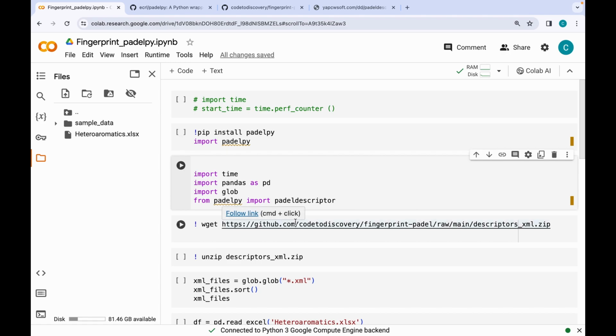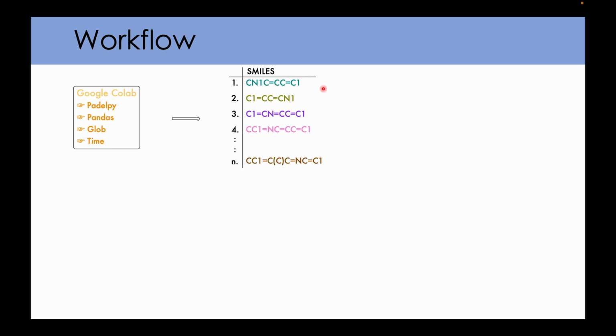Now, before I talk about the code, let us just have a look at the workflow of how we are going to proceed with this problem. So first we need to set up our Google Colab notebook, and we will install and import various libraries such as Padelpy, Pandas, Glob and Time. Time library will help us to calculate the total time taken for generating all these fingerprints using Python.